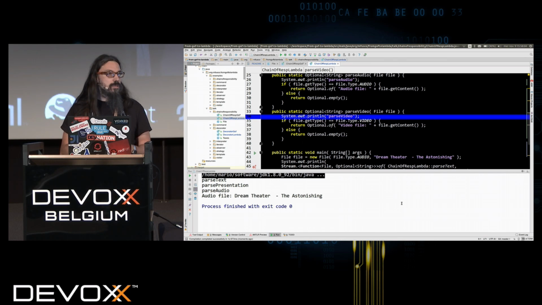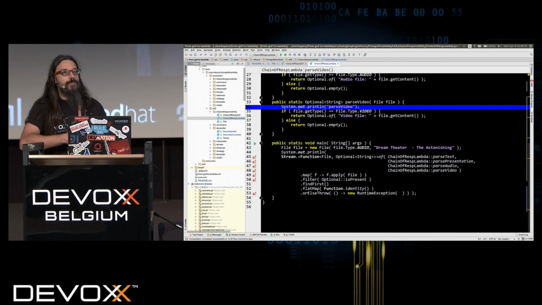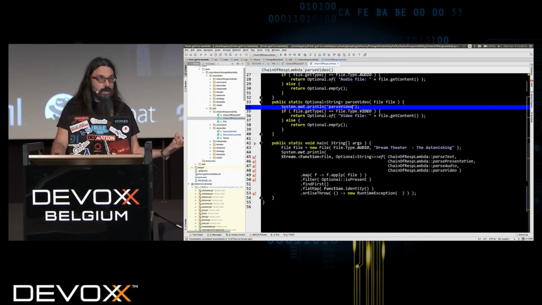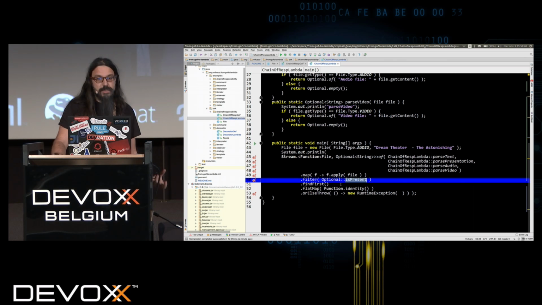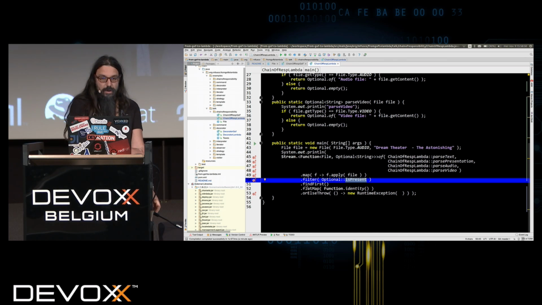Why not? Because the stream is lazy. You are forgetting the laziness of the stream. So what is happening here? It is not executing the mapping function on all the four parsers at the same time. It does it with the first one, and then it filters it, and the first one will not be present, so it doesn't find it, that is okay. We'll do the same with the second, and the third one will be okay, so it will be present. It has found the first one, and it doesn't need to invoke the fourth. Make sense? Okay.